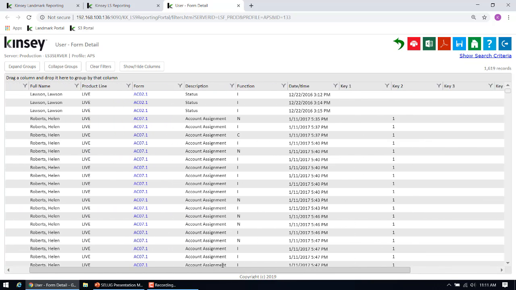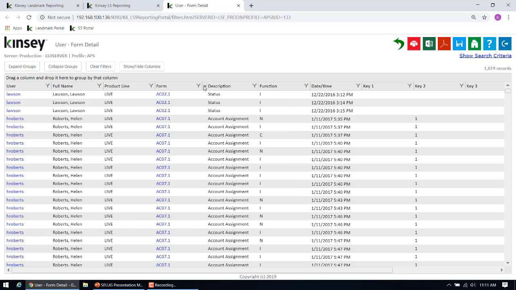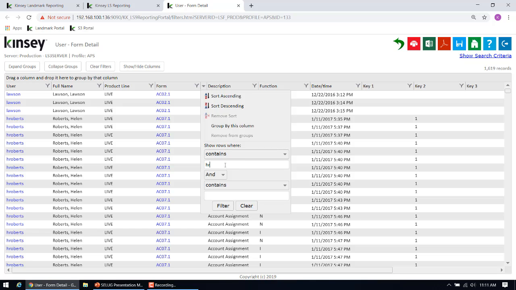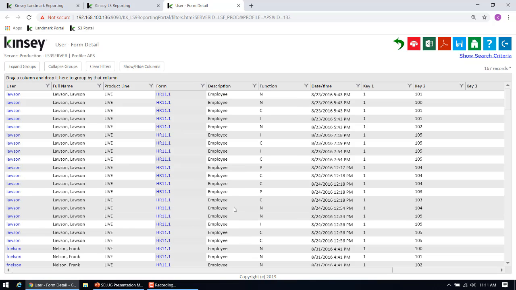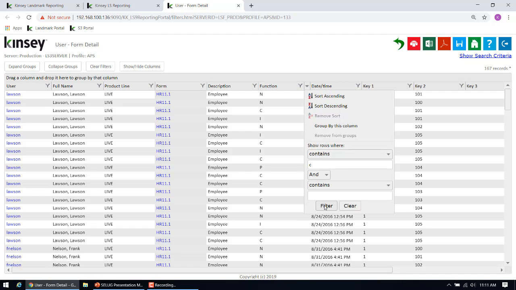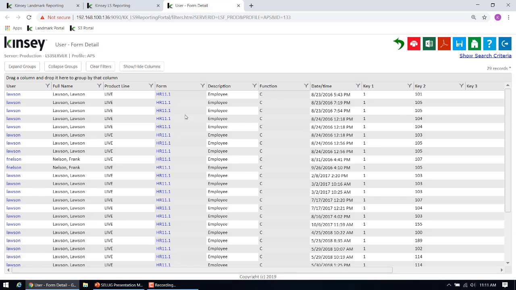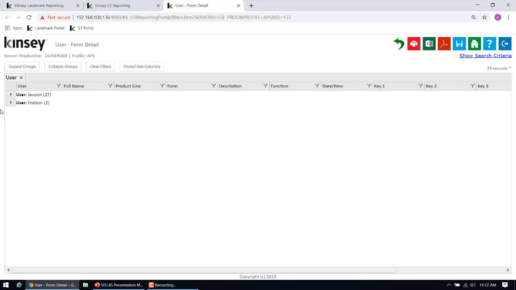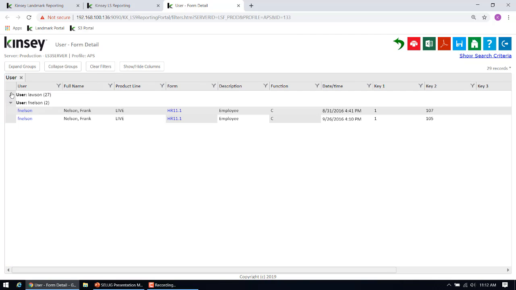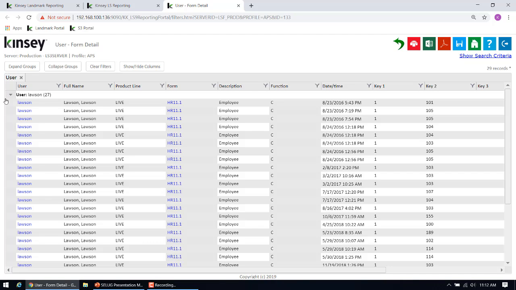And you see out here to the right, what I should do here is I'll go to something like contains HR11 again, and I'll filter this down. Now I see a number of the function codes: next, change, inquiries. So maybe what I want are just changes. Now I have changes on HR11, and I see the key to the record, which is the employee, out here to the right. I see the user that performed these. I could group this by user, and I see F. Nelson did 2 changes, Lawson did 27 changes.